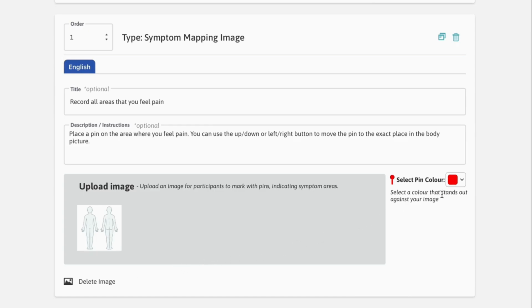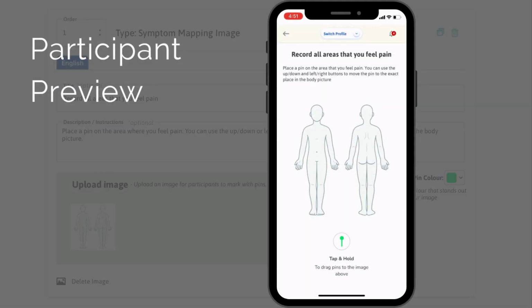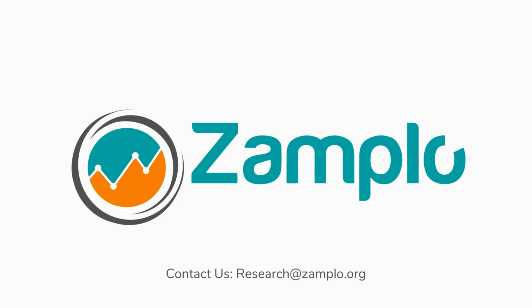Finally, select the pin color. It's important to choose a pin color that will stand out against the image you are using. For the participant, they will see the image you have selected and can then drop a pin onto the image to answer the survey question. And that's it. You now know the question types you can create within Zamplo Research.